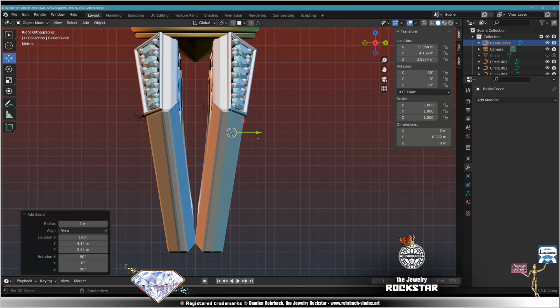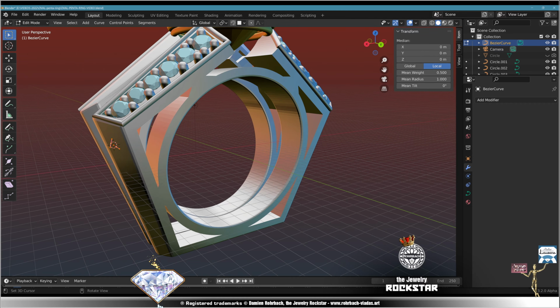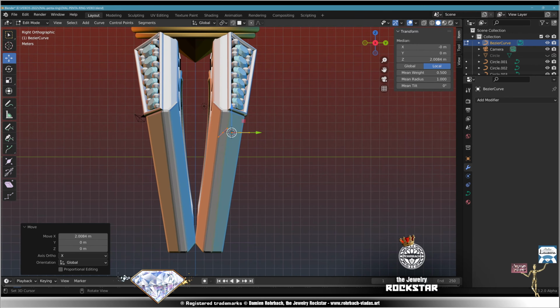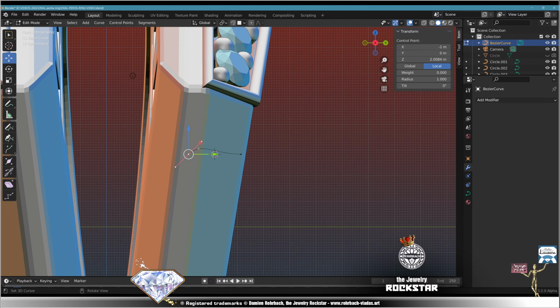Okay, great, but that's not enough. Usually the rings have nice decorations on the sides, so we're going to go ahead and add a Bezier curve, move it to the side and go to edit mode. Then start editing your curve, grab, move, adapt.